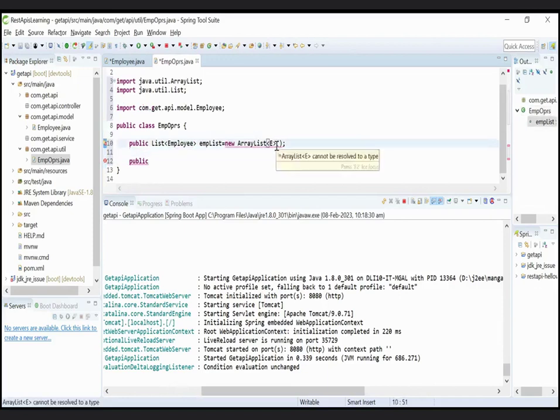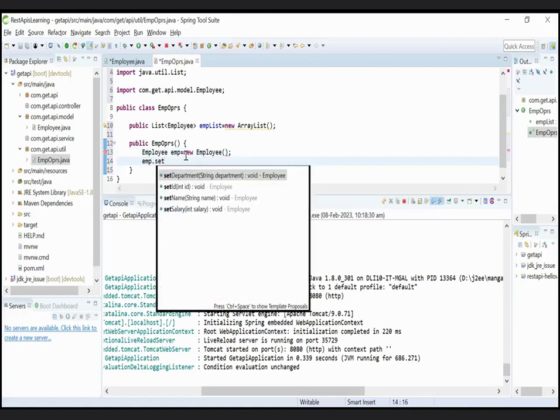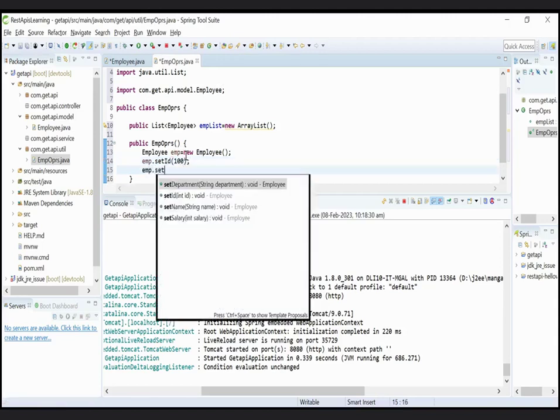In the constructor we are going to create an employee list object. First import the package of List and ArrayList. Now create a constructor. In this constructor we are going to create an employee object and save that object to the employee list. Now set the parameters to the emp object. First set id. I'm giving the id as 100.